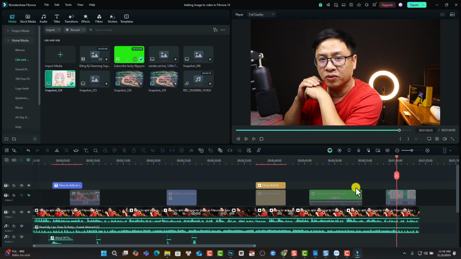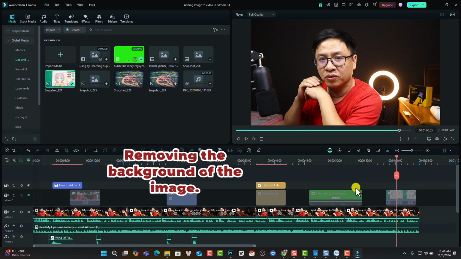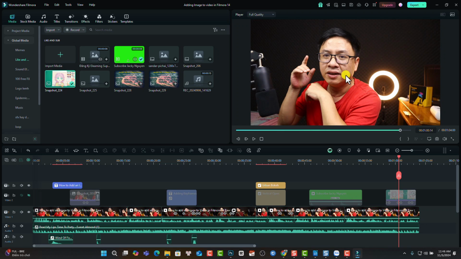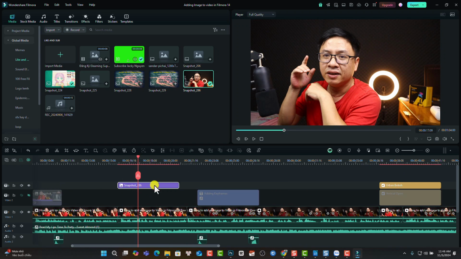By the way, in Filmora 14, you can also add an image and then remove the background of the image with a smart cutout or AI portrait. So let me show you how to do that. For example, I want to take a screenshot of me here on the video, and then I can remove the background here, the background of the image. So this is my screenshot. I can put it right here at this position. Okay, and we have an image like this.